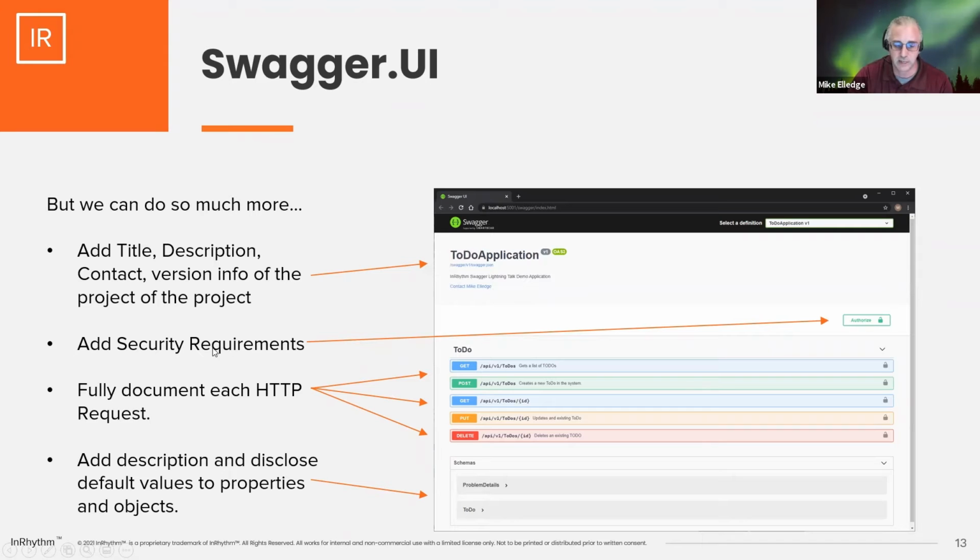Another thing we can do is add security requirements. If we need to go through and maybe put a bearer token on these APIs to secure them, it says, hey, you can't get to this unless you have been authenticated through some other methodology. We can go through here and put a little authorized button here, and it'll say, hey, give me your token, or give me your username and password, depending on how we want to set up the information.